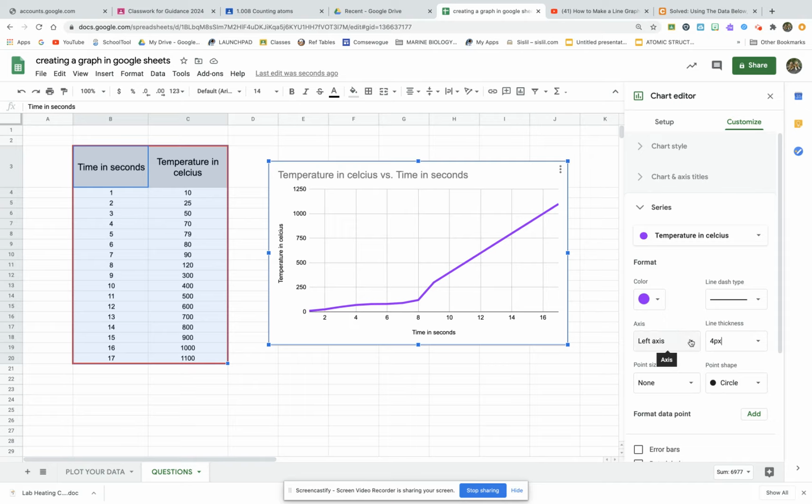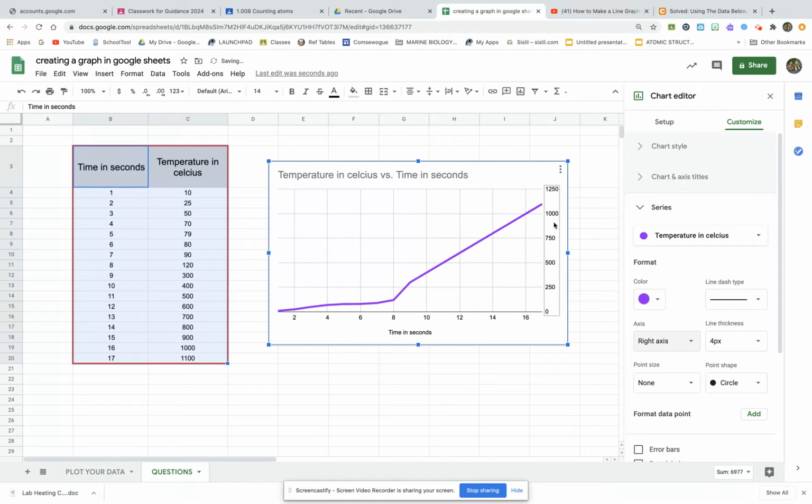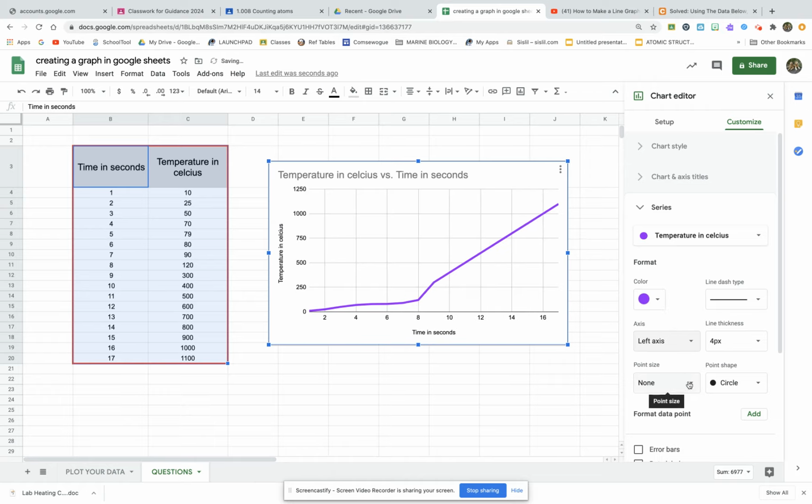Okay, and then we have the left axis, which is over here, and we have the right axis, which is over here, but I'm going to leave it on the left, so you can play with that if you want. And then we're not going to have any point size. Point size means the points that you put on your graph, so all of these data points that correspond to these numbers over here where it says temperature, but I don't want any on there.